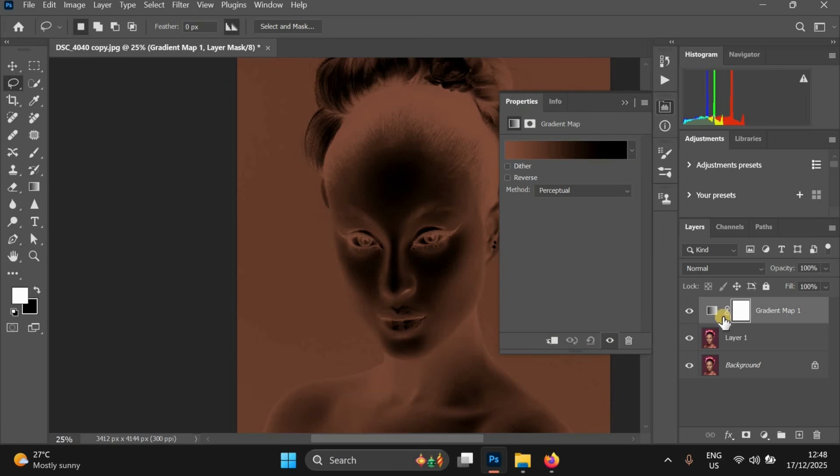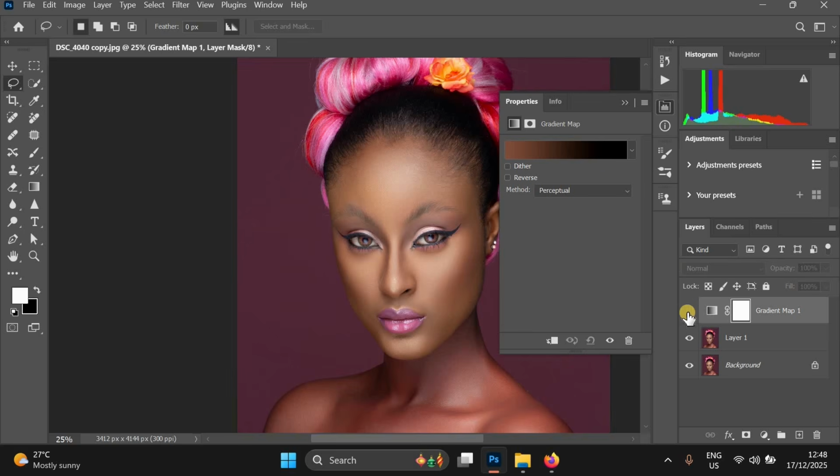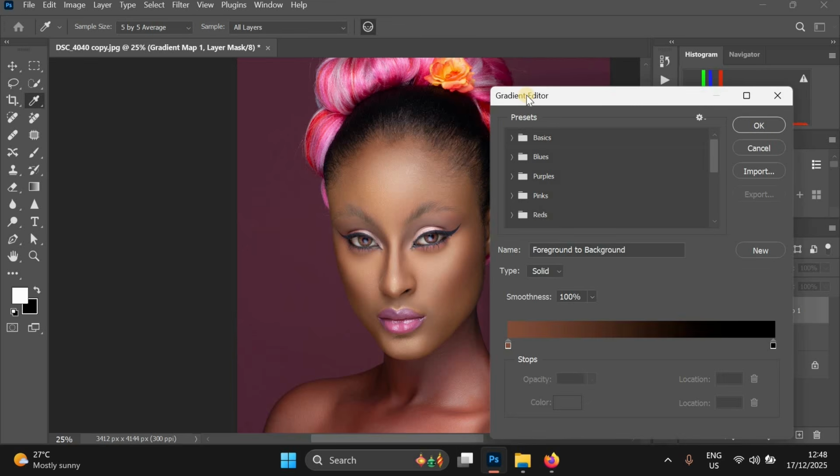Then you have to turn off the gradient layer. If you turn it off, just left click on the color in the gradient map, which is the color option. So just left click on it and the gradient editor will open.